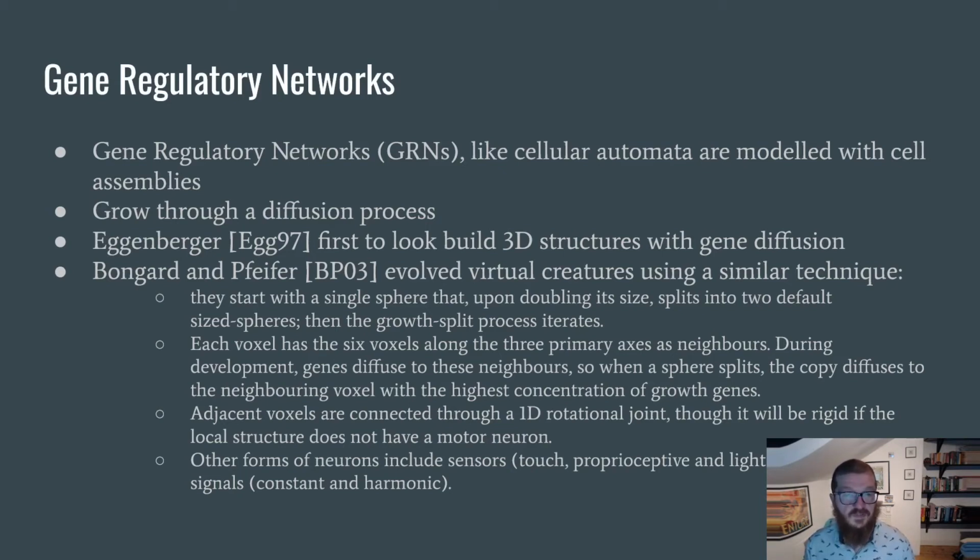Even though the creatures are modeled with spheres, it's easiest to think of these as being modeled in a local voxel space. Each voxel has the 6 voxels along the 3 primary axes as neighbors.